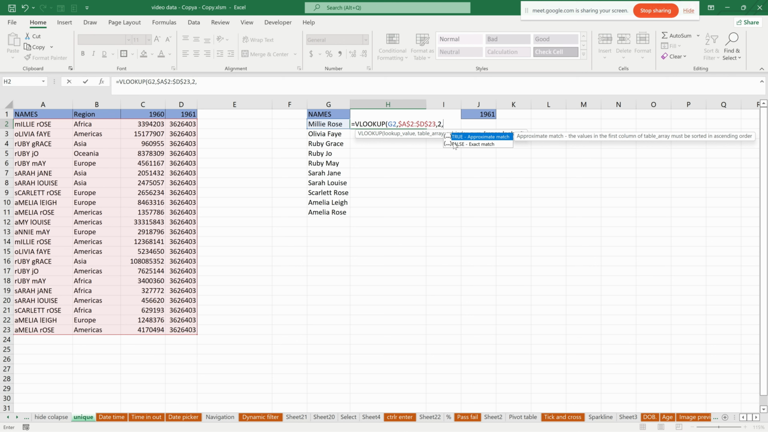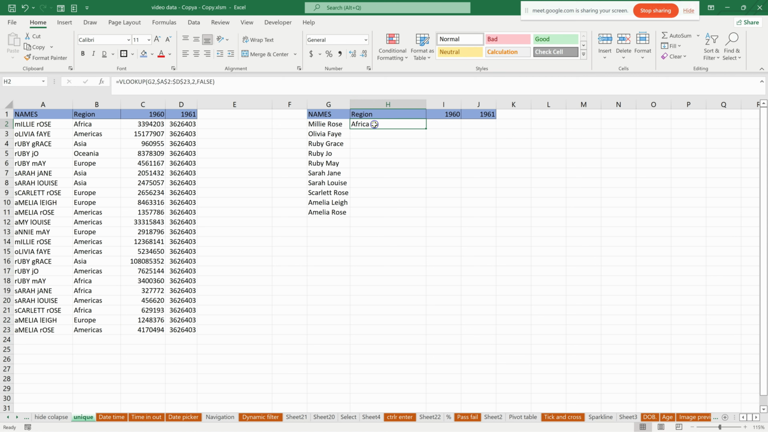True will be the approximate match. In case there's a variation to this name and you want to pick that, you can just use true. But I want the exact one, which is false. Then you close the formula there. On enter, you can see we have Africa, because it grabbed this name, went to the table, looked for Mary Laws, and then grabbed the name we want there.